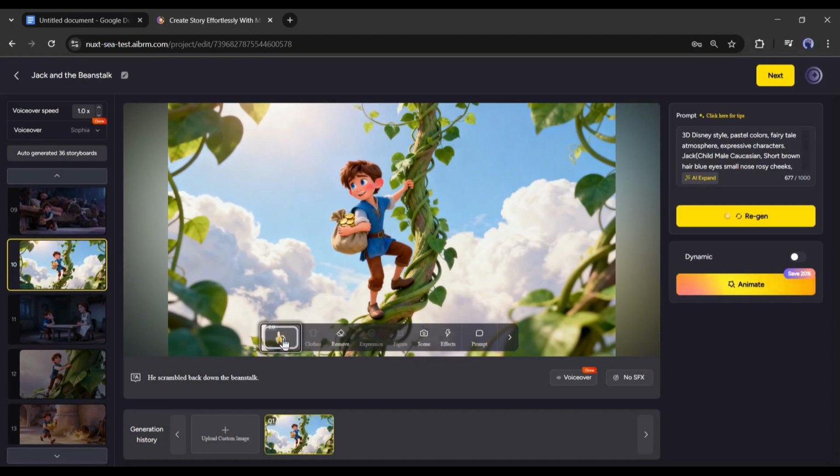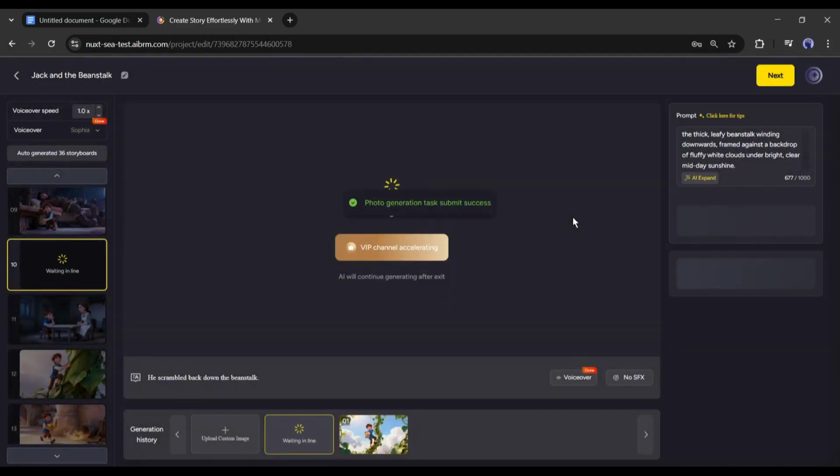We need to fix it. So, I will regenerate the image. Here on the left side of the preview panel, you will find the prompt used to generate the image. You can customize the prompt and regenerate the image. Simply, click here to regenerate.